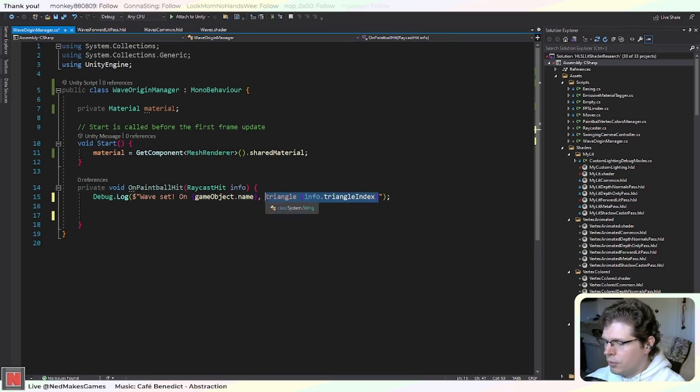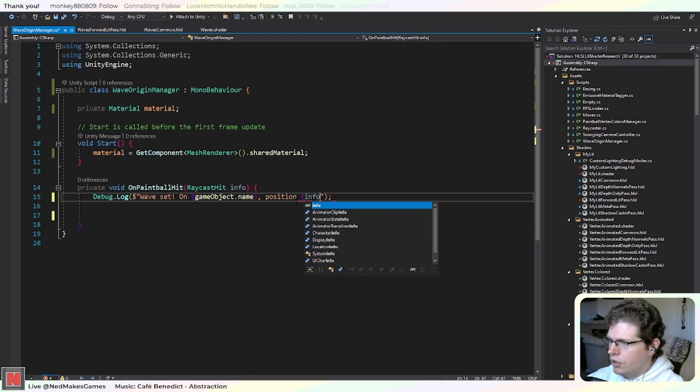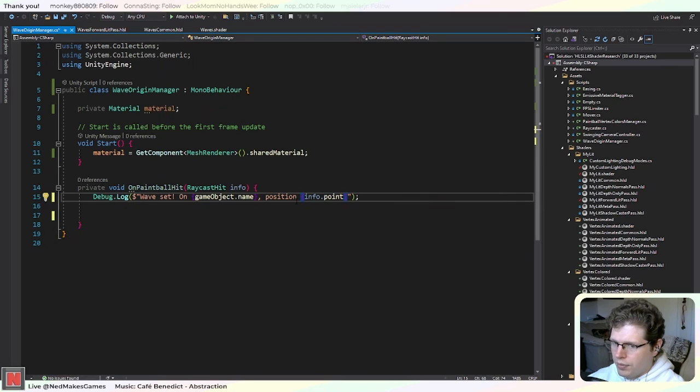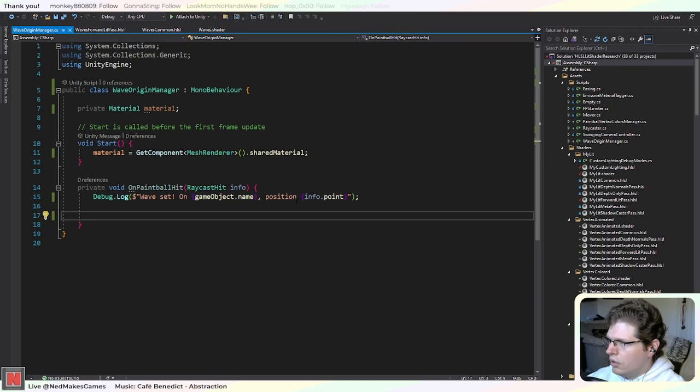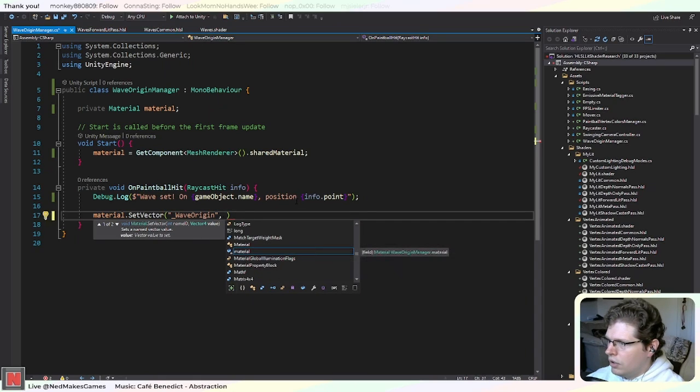Okay, so we don't care about the triangle anymore, we actually want the position. But since I didn't define a property for this float that we're going to set, I think it won't be serialized, which is good. Okay. So all I have to do is set material, set vector, wave origin, info point.